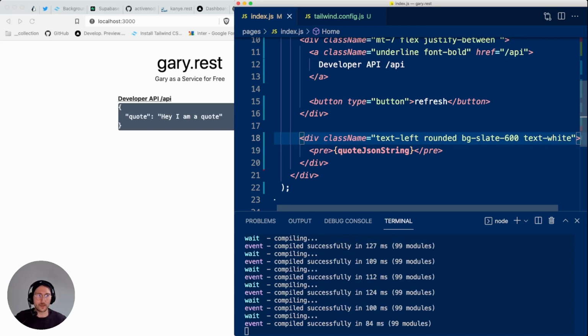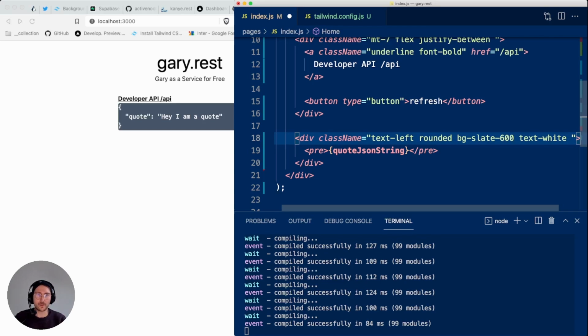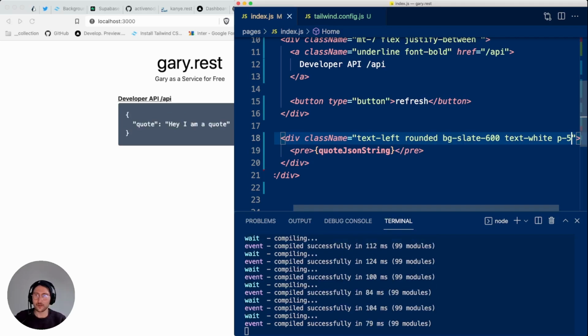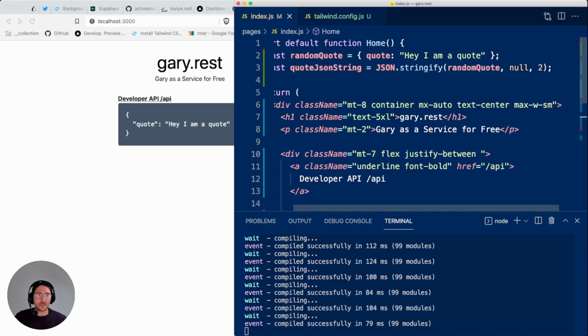Yeah. But now we need a little bit of padding, and since margin is M something, probably padding is P, minus 5. Yeah. Doesn't look too good, doesn't look too bad. Yeah, I think that's okay for now. Now that I'm seeing it, maybe we just use max-width-md instead of max-width-sm. Yeah, that gives it a little bit more room.